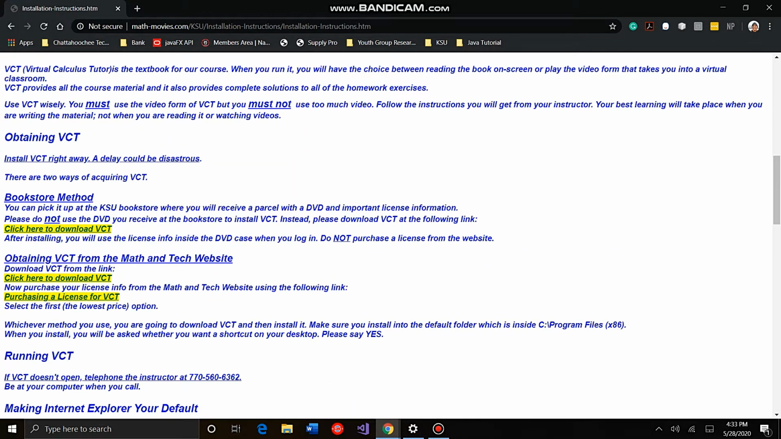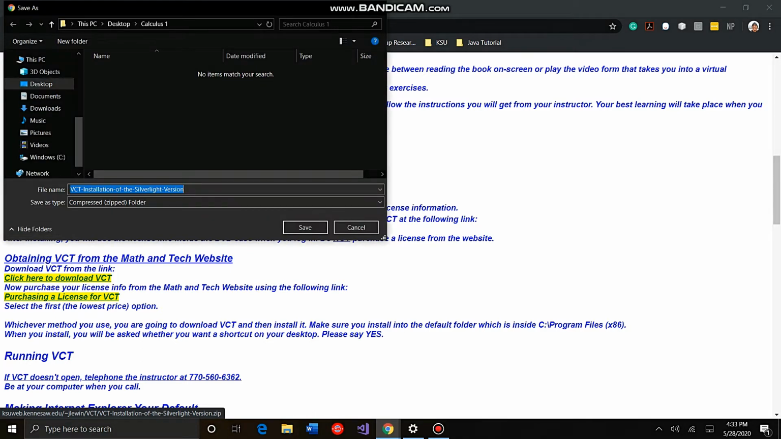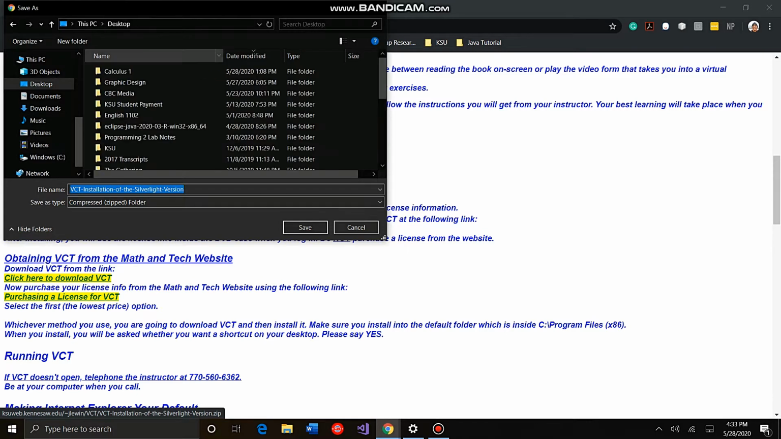You have two options for downloading the VCT. You can obtain it from the bookstore at KSU, or you can obtain it from the Math and Tech website. In this case, I'm going to download the VCT from the website. I'm going to do that real quick, and I'm just going to save it on my desktop.